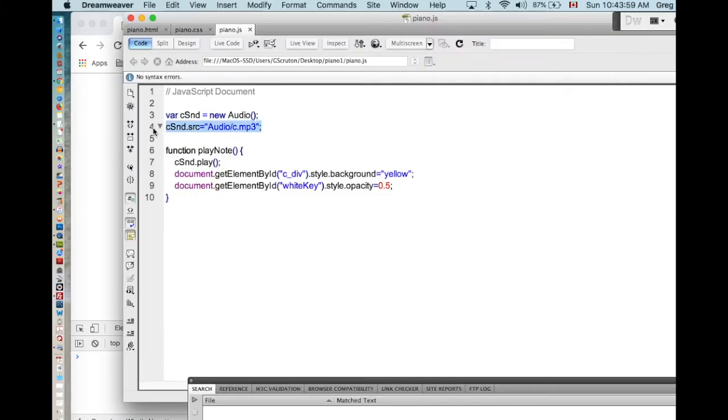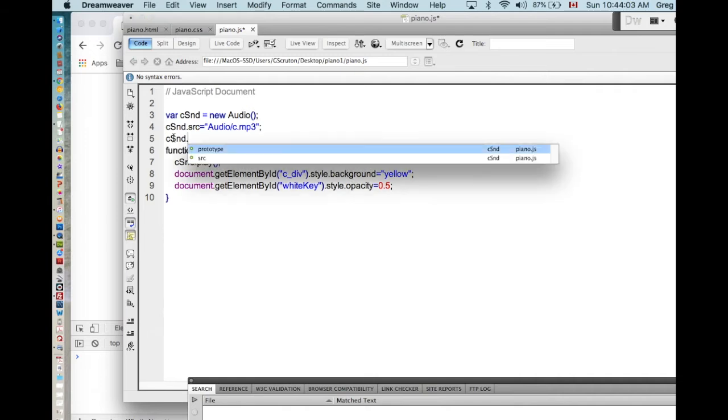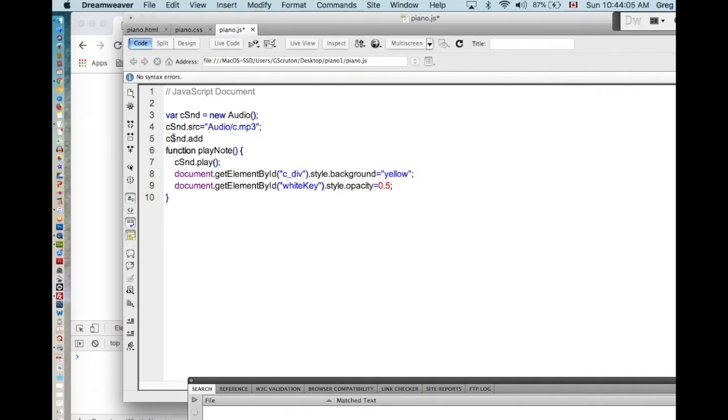We can add a listener to our C sound. So C sound add event listener. We're listening for when the sound has ended. When it's ended, I'm going to go to a function called note over. How do we know which note is over? So how about C note over? C note over, like that. We'll talk about arguments in a second.